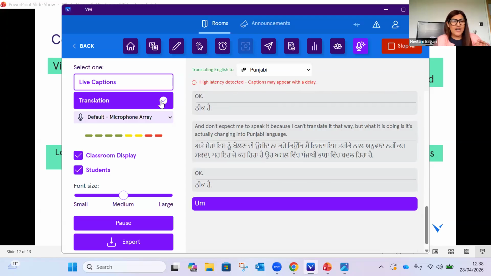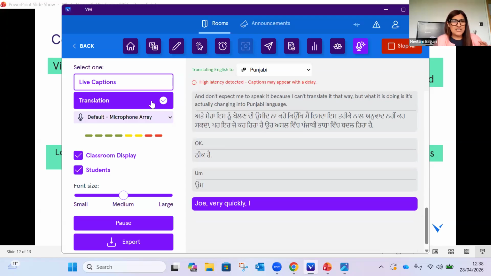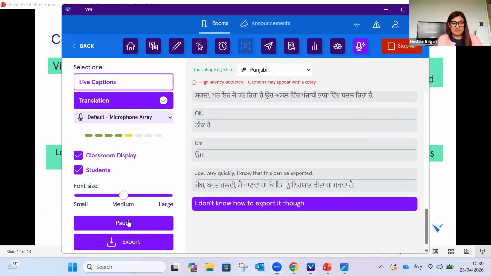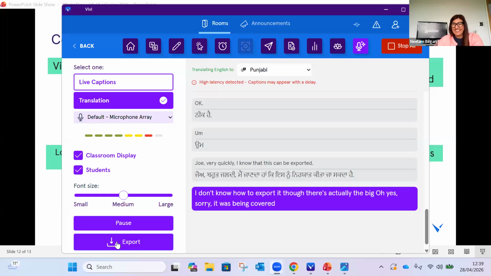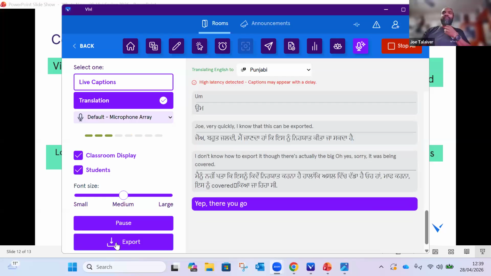Joe, very quickly, I know that this can be exported. That's correct. I don't know how to export it though. So there's actually the big export button right there. Oh, underneath, yes, sorry, it was being covered. Yeah, I know you have the Zoom windows up, so it's probably hiding the things.